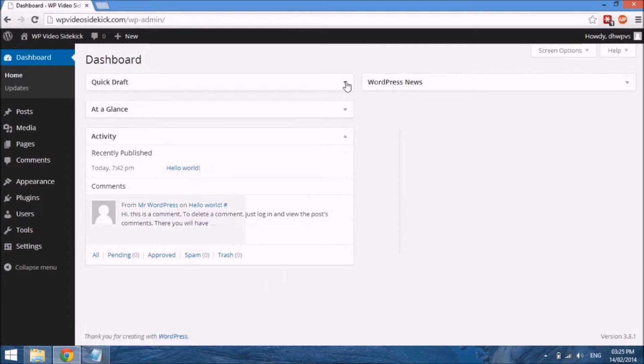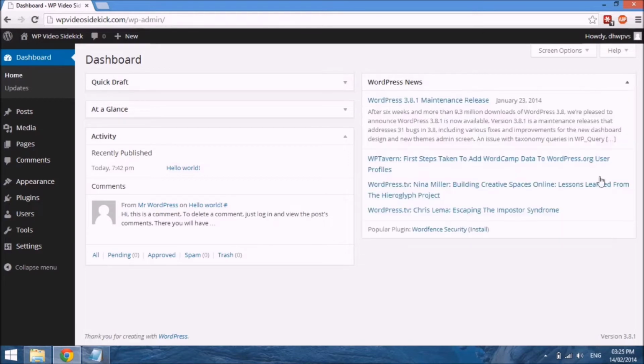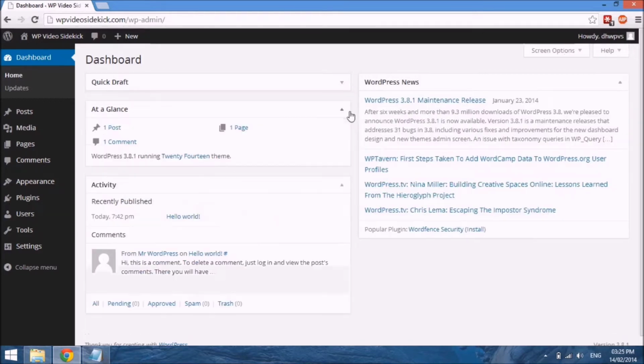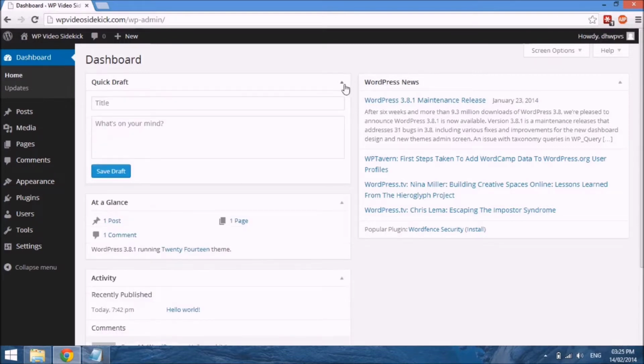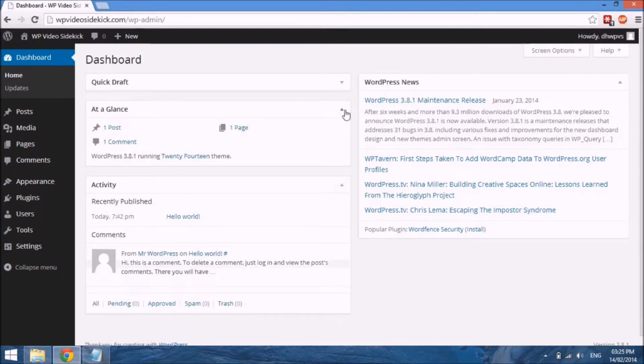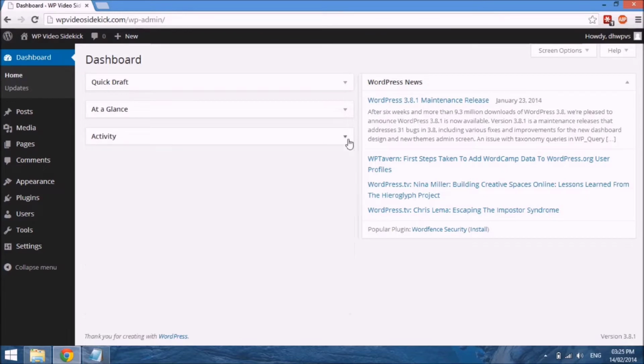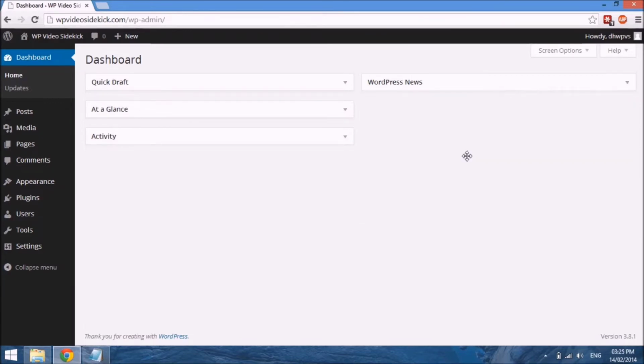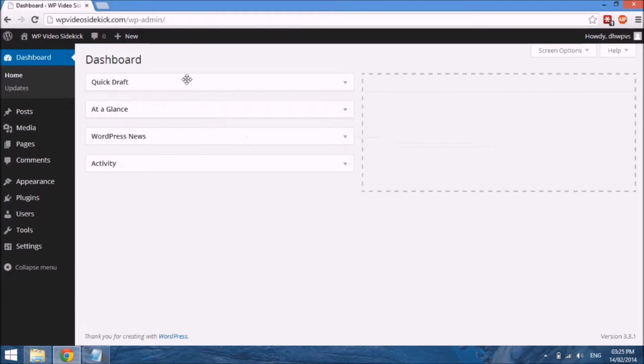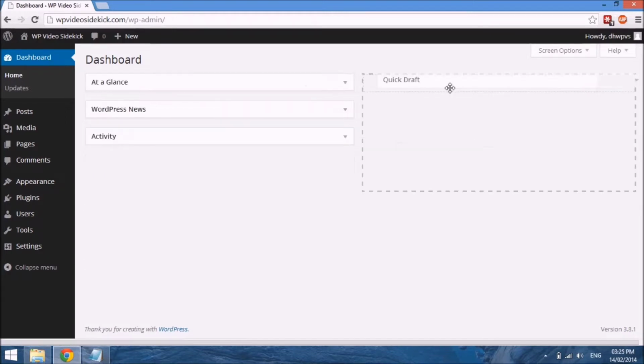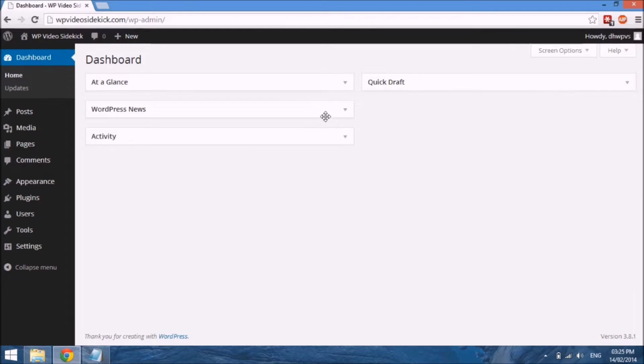you will just see a few quick links here on the right hand side to say WordPress news and some other, and you can open and close these just by clicking on the arrow beside the label. You can do here, and you can also just move these around if you wanted for convenience.